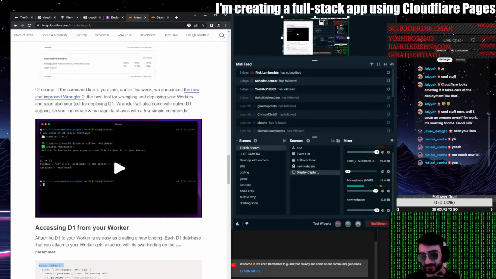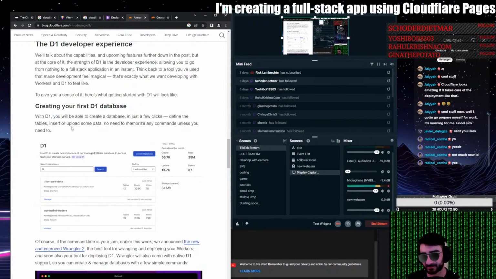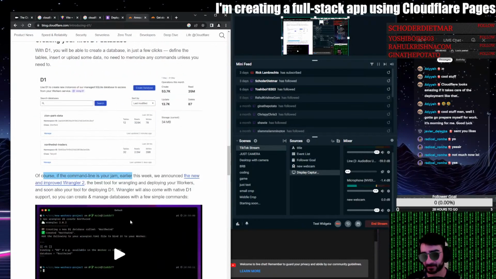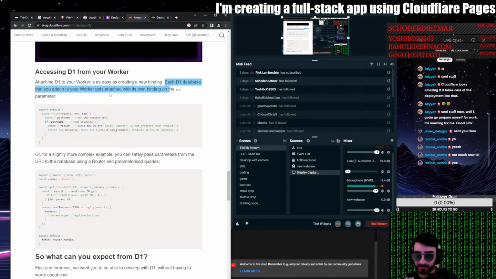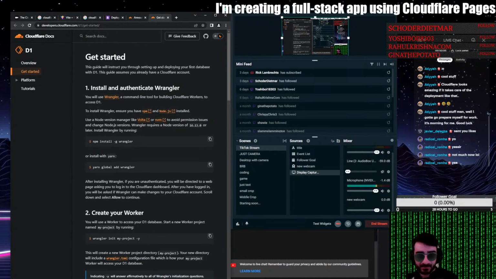Accessing D1 from your worker. Create your database. Oh, yep, that's what I did. Of course, the command line is your jam. Accessing D1 from your worker. Oh, you legit do SQL queries. Interesting. Each D1 database that you attach to your worker gets attached with its own binding in the env parameter. Do I have to bind it? That's what that thing said.